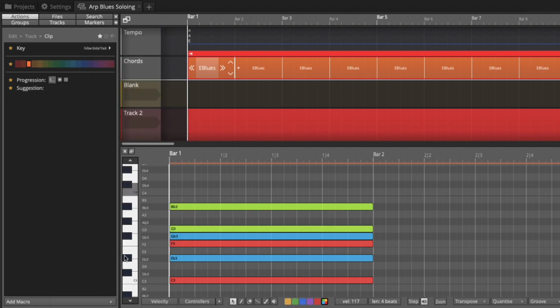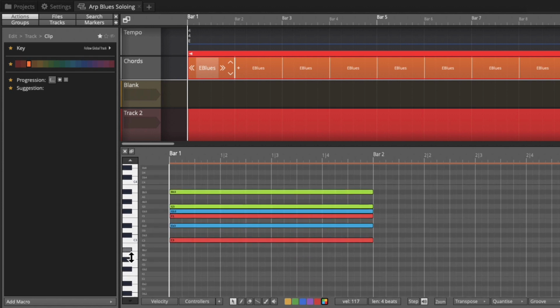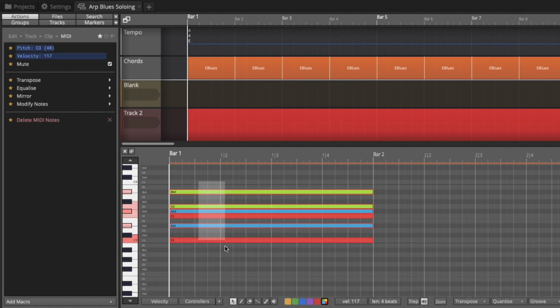So I choose that. Now the notes that I've used aren't all here because that's actually in the key of C. So we just need to select this, and we can either nudge it or drag it until we're on an E note. So I'll just drag them up.